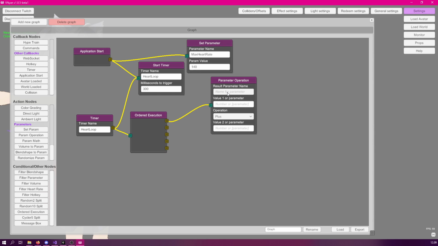And what we want to do now is we want to convert our current heart rate value into a value between 0 and 100 that is required by the blend shape node. So let's create a new parameter called new heart rate. Like so. So now the result of this operation will be assigned to a parameter called new heart rate. Then to the value 1, we're going to actually feed the hidden built-in parameter that contains your heart rate. So let's add square brackets and let's type heart rate, like so. So when you are using parameters inside a number field, you will need to add them into square brackets.